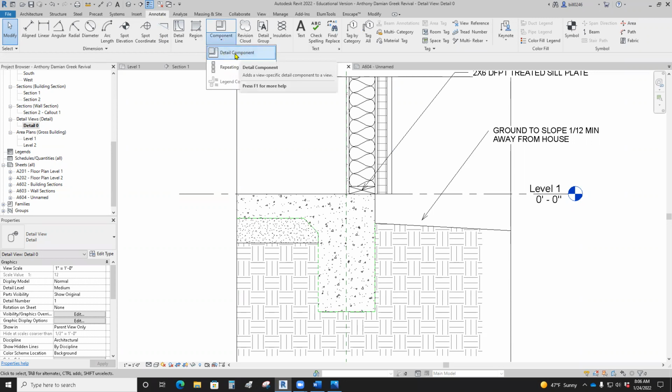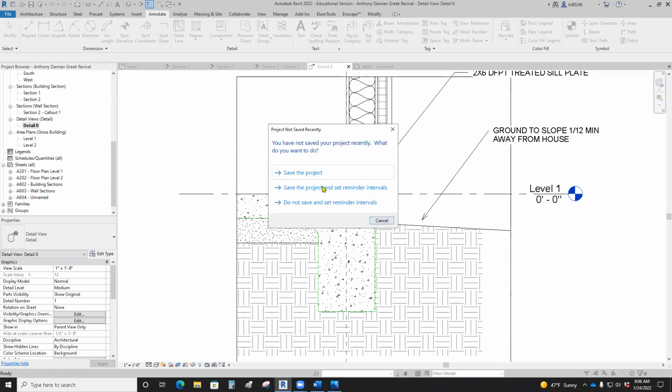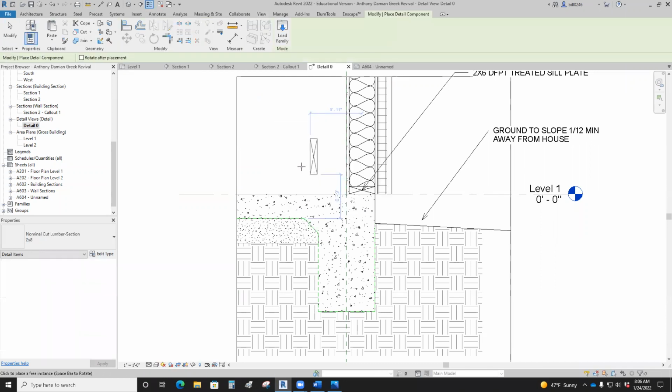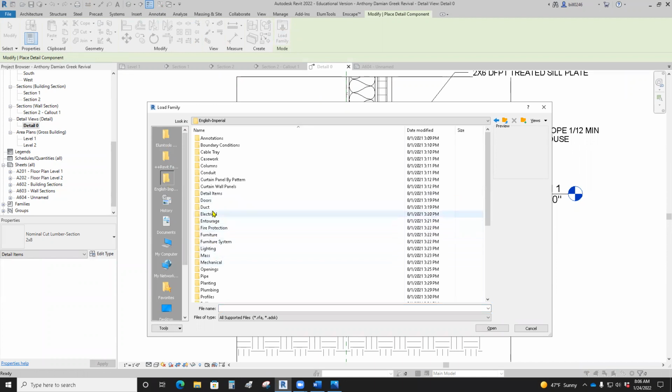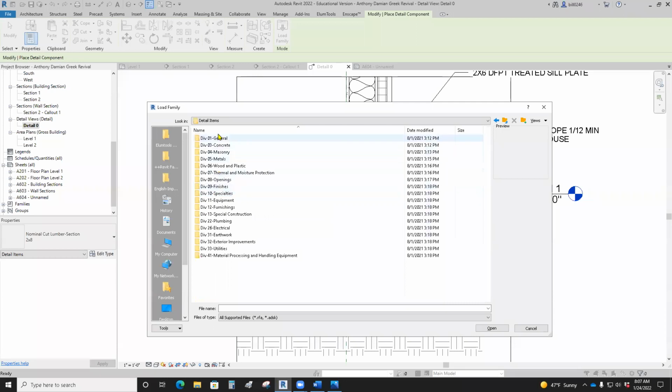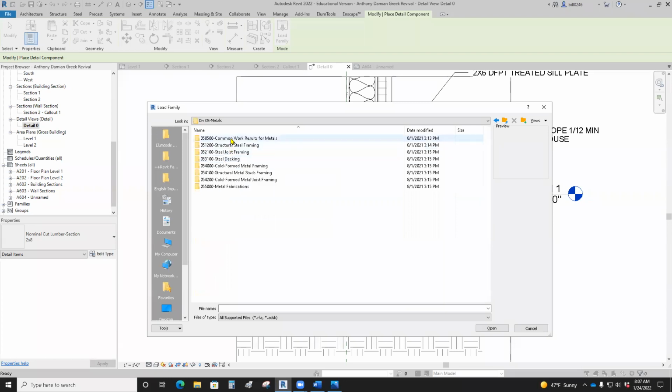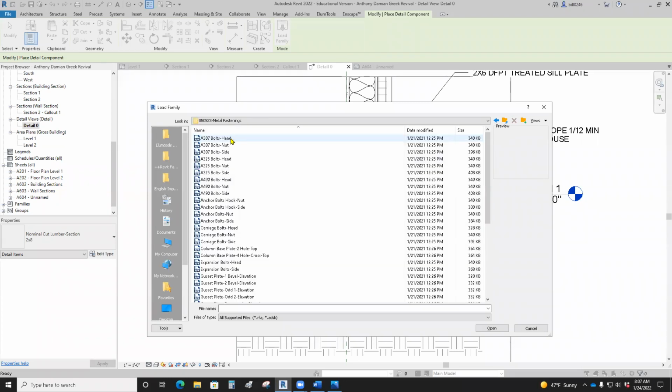Component, detail component. We've been here before. I'm going to do that because I've been doing this a while. Okay, and I'm going to go ahead and load family, and here we go. Let's see. English Imperial. It's all under details or detail items, all that 2D stuff. But then it gets gnarly because there's a crap load of folders in here. I'm looking for an anchor bolt. I think it's under metals, common work, metal fastening. See what I mean? And I'm looking for an anchor bolt hook side.